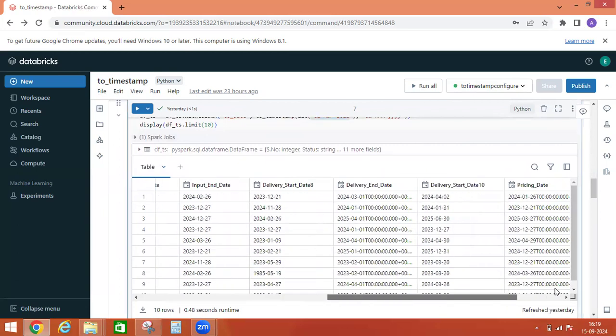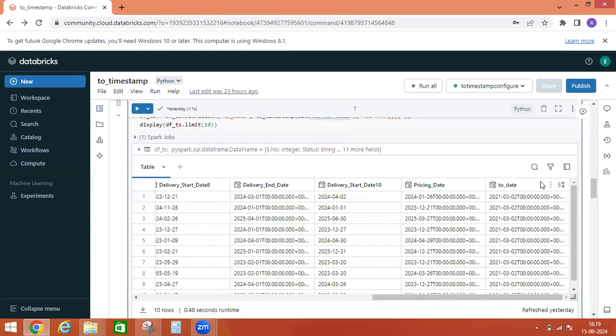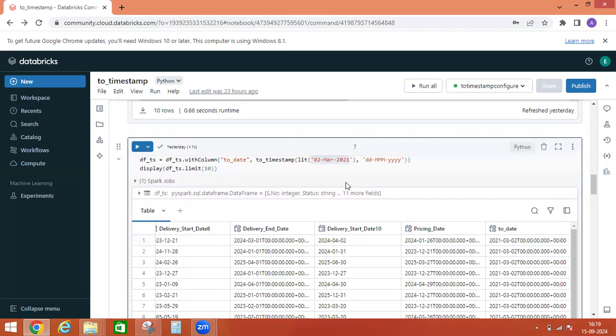If you see here, to date, this value: 2021, and this March converted to 03 and 02, and since we don't have hours, it printed zeros. Hour, minute, second, milliseconds, all printed 0. So this value will be uniform for the entire column.